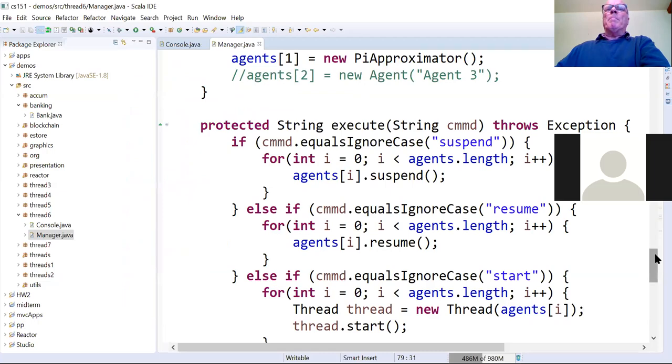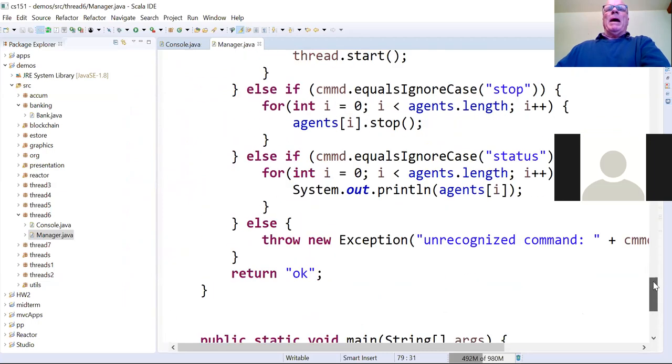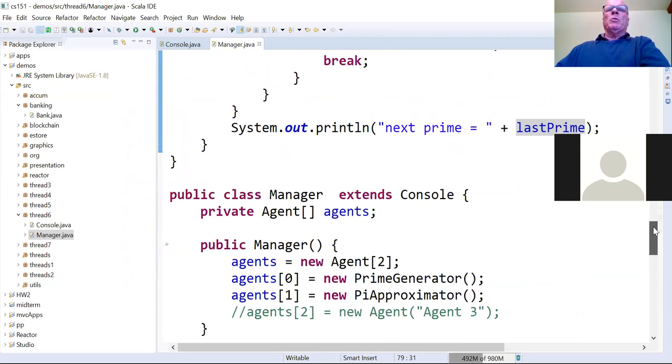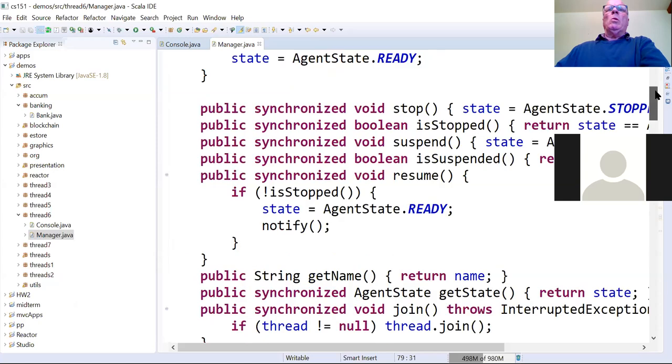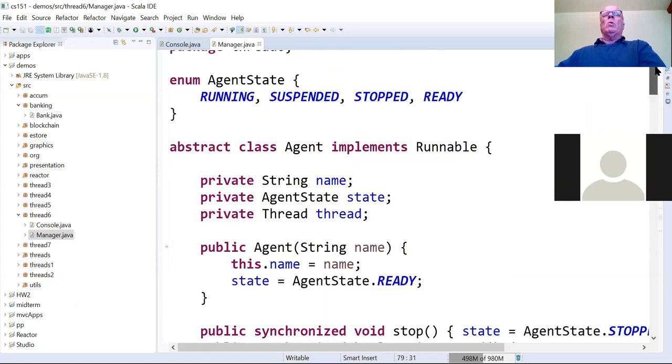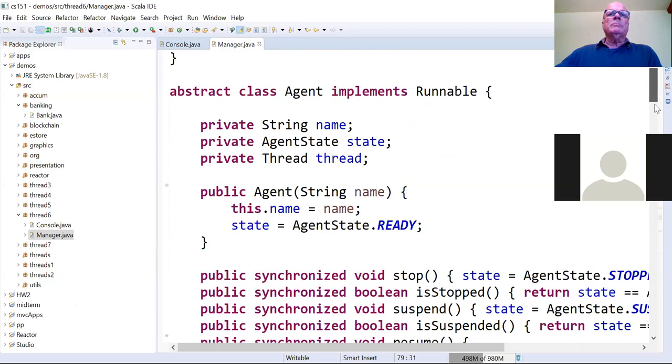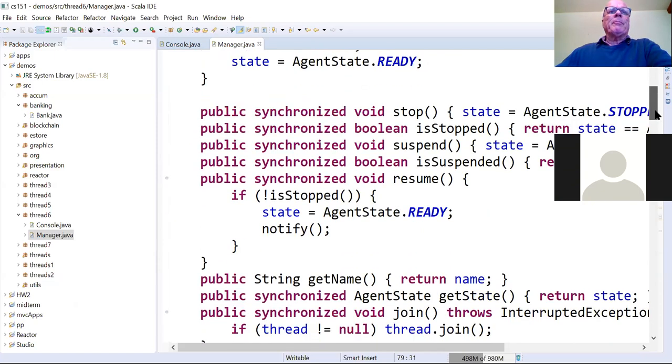And that is a basic example of the master-slave pattern. The manager is playing the role of master, and the PyApproximator agent is playing the role of slave. You have a similar sort of thing in your homework. Simulation is playing the role of master, and there too, you have an agent class, which is similar to this agent class, which is playing the role of slave. Okay. All right.